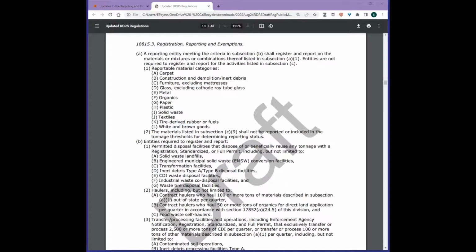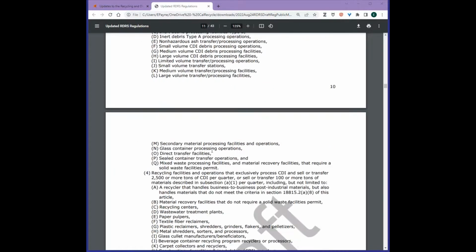1815.3, let's see. The main changes, let me go to my notes here. In 1815.3, we are clarifying several things about registration and reporting. There aren't too many substantive changes to 1815.3. People are mostly behaving in the ways that the regulations were meant to say, but we realized that the regulations could be rewritten to clarify that. So that's what we've done in 1815.3, adding a number of clarifying language components, not changing things too much, but I'll go through and point out the changes.